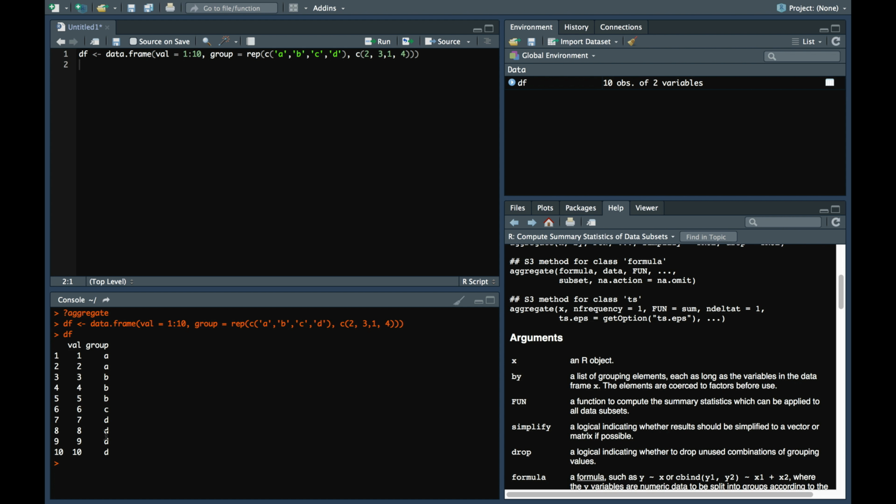So basically it says that it computes summary statistics of data subsets: it splits the data into subsets, computes summary statistics for each, and returns the result in convenient form. If you check the parameters in the aggregate function, it has x, which is an R object, usually a data frame. Then by is the grouping elements, on which elements you want to group by. And fun is the function. So on each group, which function do you want to apply? These are the main parameters which are required in aggregate.